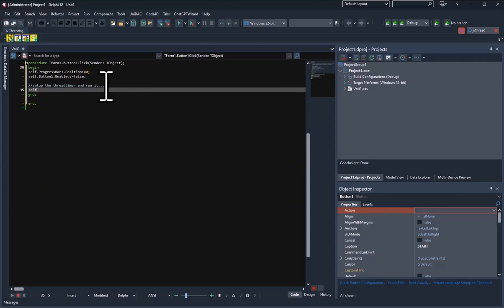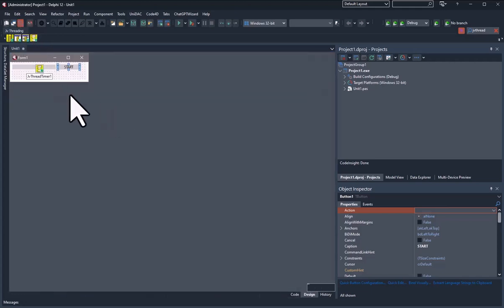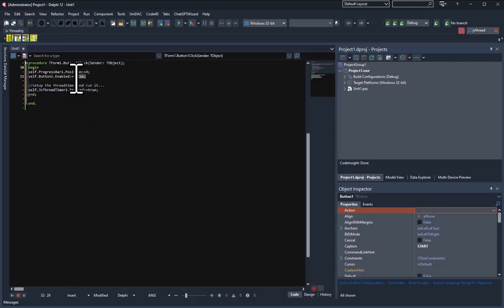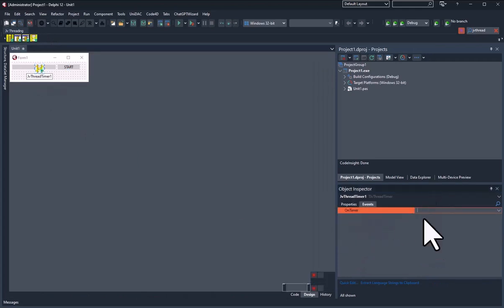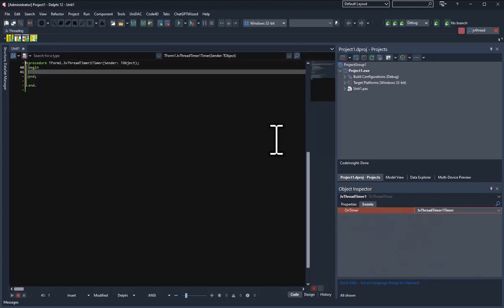Self.JVThreadTimer.enabled is equal to true, and that's all there is to it. So now we've set up the progress bar to 0, the button is disabled so it won't be clickable, the thread timer is going to start ticking in the background. So on the thread timer, let's go ahead and go to the event of the thread timer itself, and we're going to deal with this.